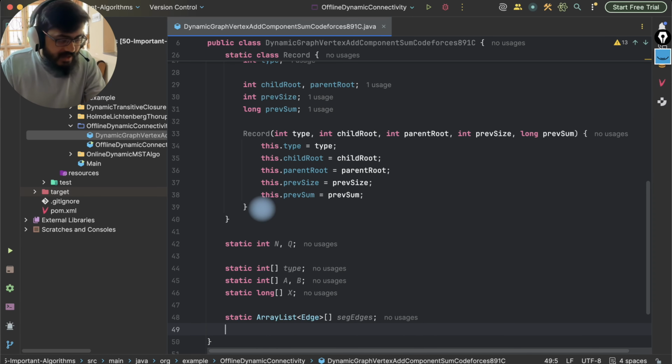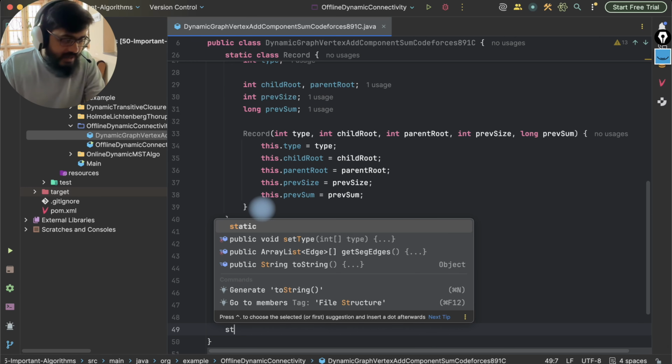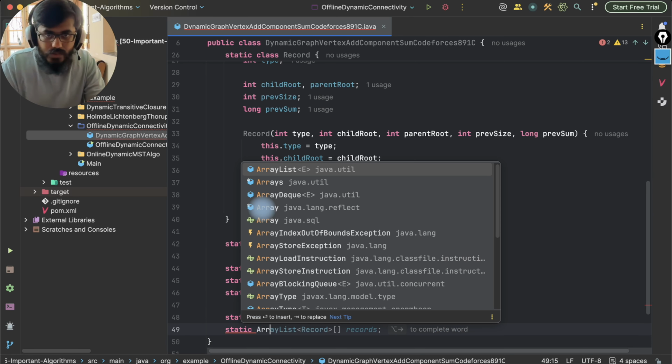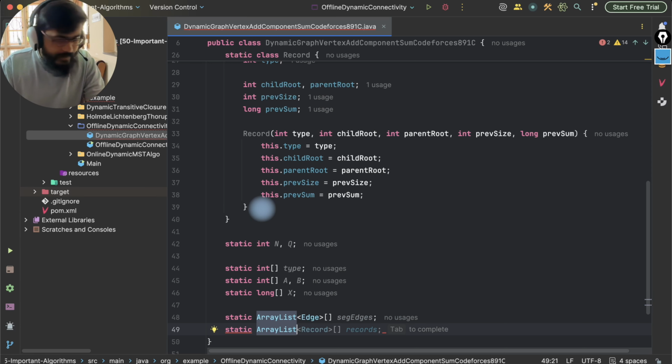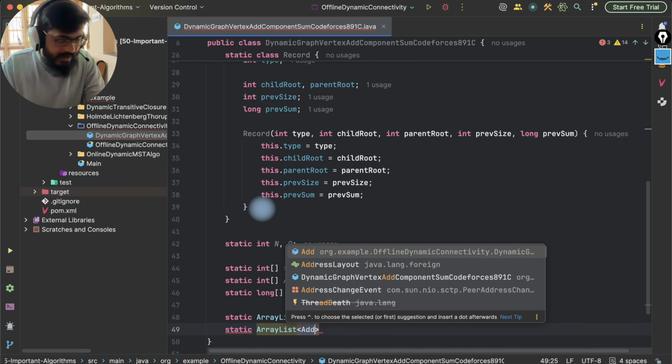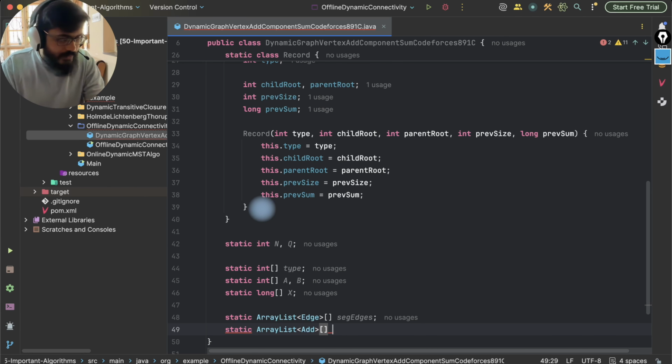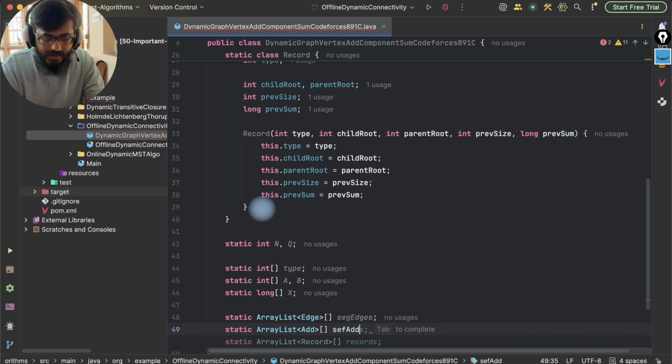And also, let's go with a segment tree storing the updates. The update operation is strictly mentioned in the input, so we have to handle updates as well, right? For that, let's go with a variable segment adds. Adding is basically update; if any changes are needed, we have to update. I'll go with static, and this one will be an array list. So this is fine.